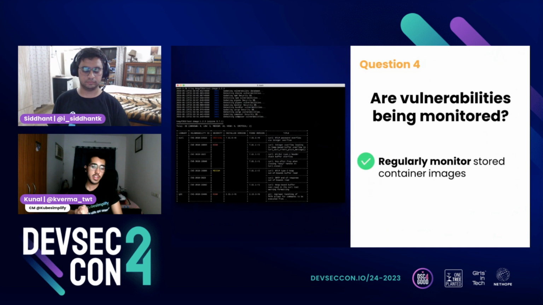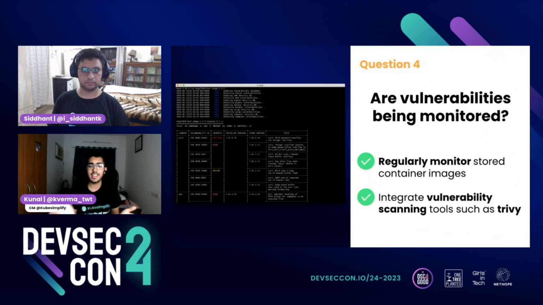So regular monitoring of the stored image is very essential, and you can always integrate a vulnerability scanning tool like Trivy, which is by Aqua Security, a very famous tool out there. Again, it's open source, so you can use it. The idea is basically you have to continuously monitor for new security loopholes or new security vulnerabilities. That is something that was common with images as well.